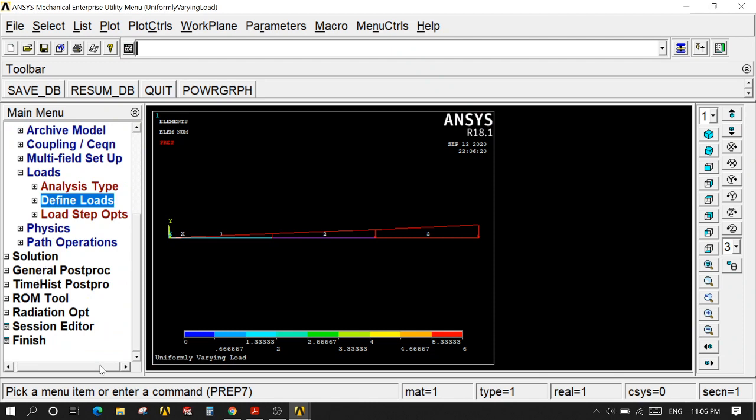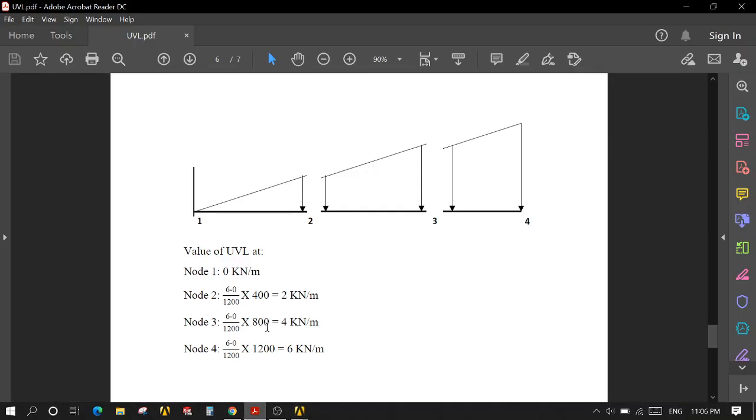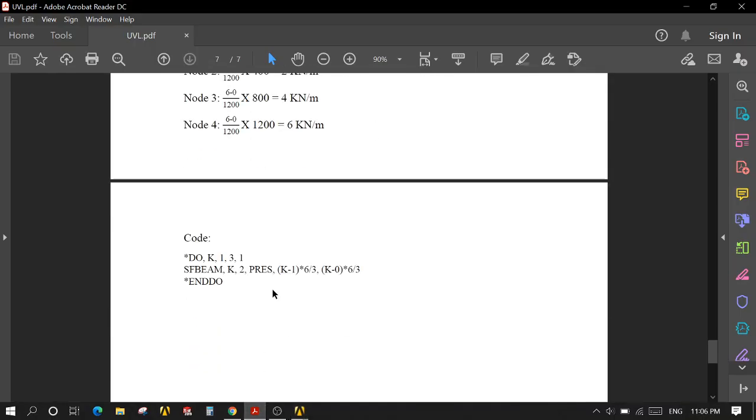Now let's go to the code part. What the code does is exactly the same calculations as we did with the linear interpolation. This is a small piece of code which is used to apply UVL for our beam. It's a simple do loop. The k is the iteration variable of the loop, which takes the values from 1 to 3 with an increment of 1. Since we have 3 elements, k takes values of 1, 2 and 3.